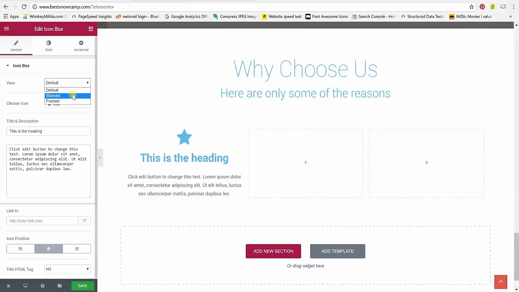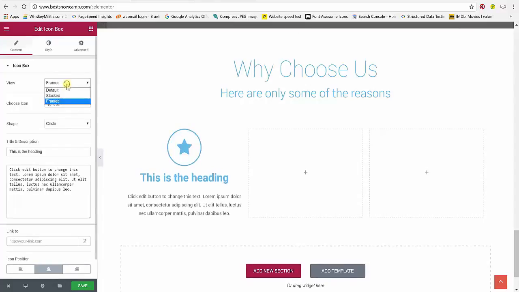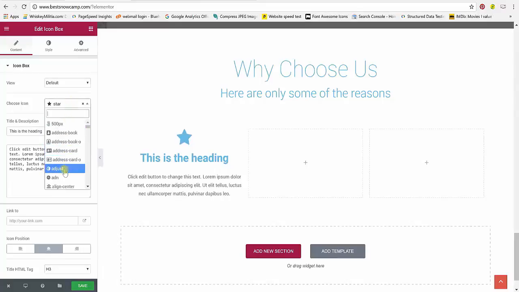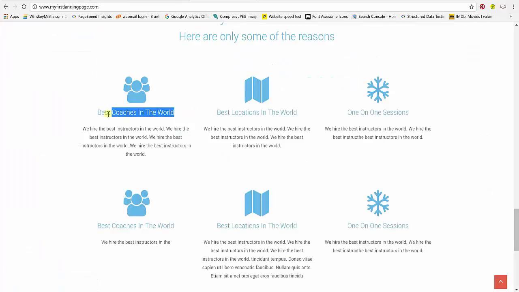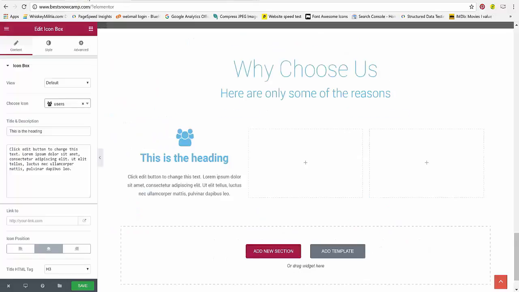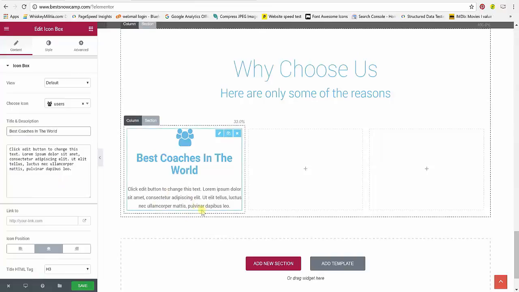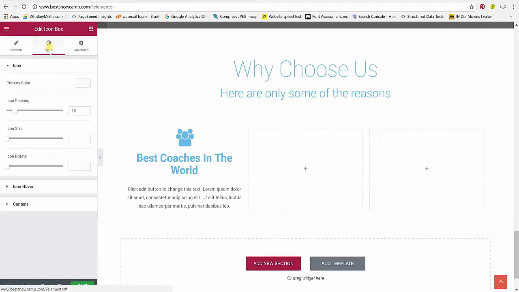So we're going to change the view to stack, and then to frame, or to default, which I'm going to keep right now. Now you can change the icon to any icon you would like. I'm looking for people, so I'm going to write users, and there I have 3 people over there, and that's exactly what I need because it fits my title, best coaches in the world. Now we can change the content of the paragraph, but I'm not going to do it. Let's just design it as we wish.